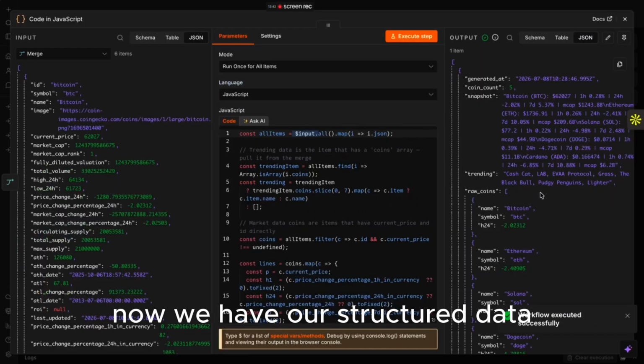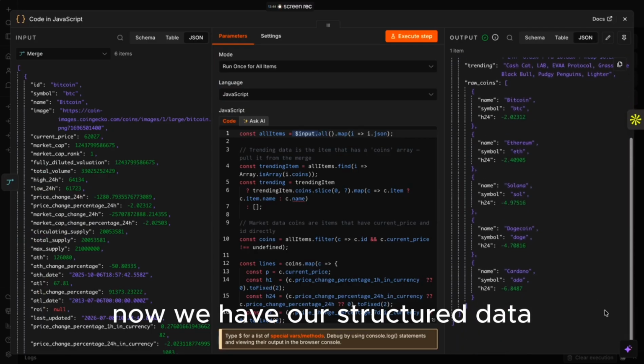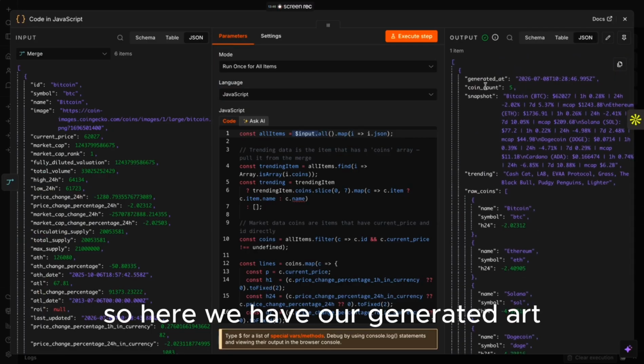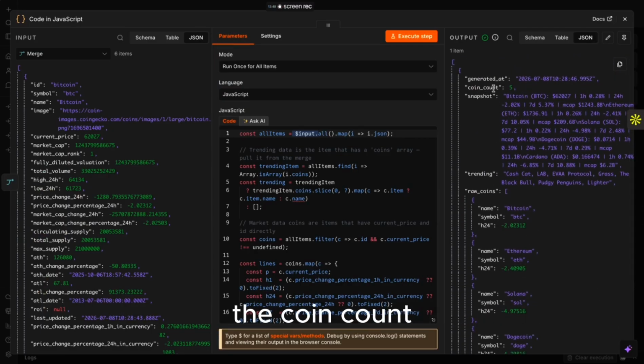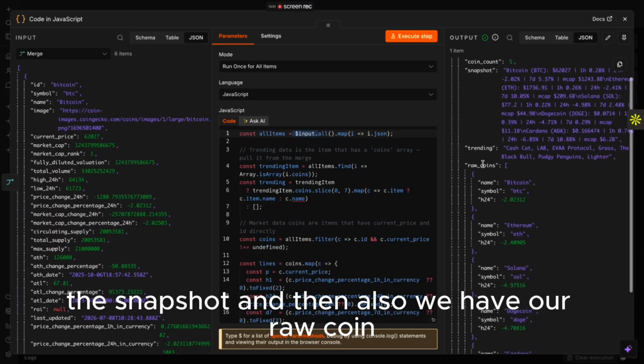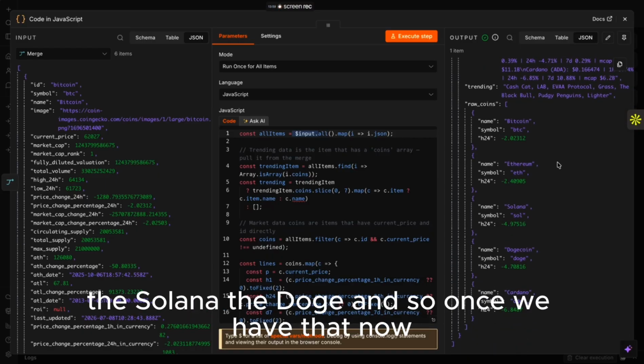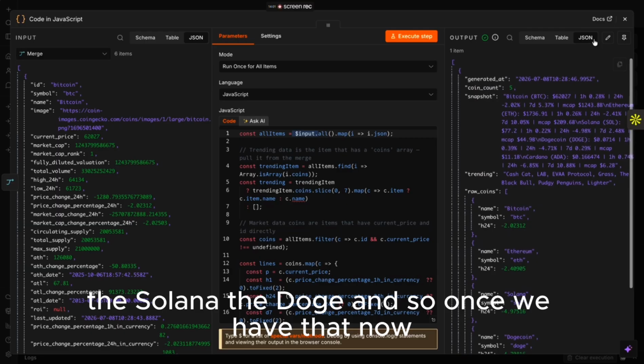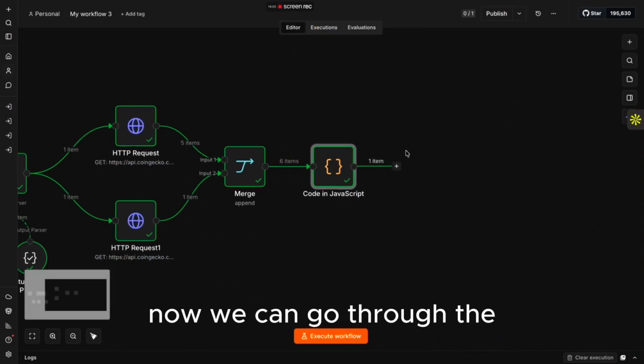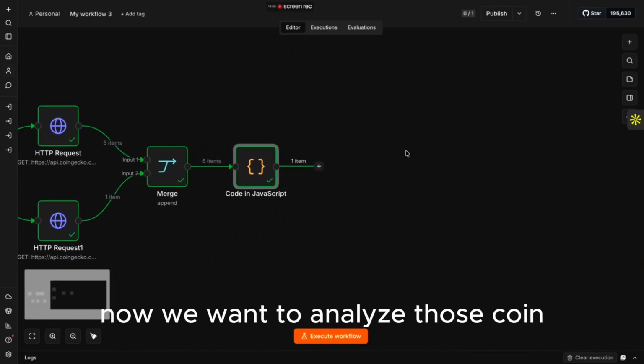Now we have our structured data. So here we have our generated at, the coin count, the snapshot, and then also we have our raw coin. These are the Bitcoin, the Ethereum, the Solana, the Doge. And so once we have that, now we want to analyze those coins.